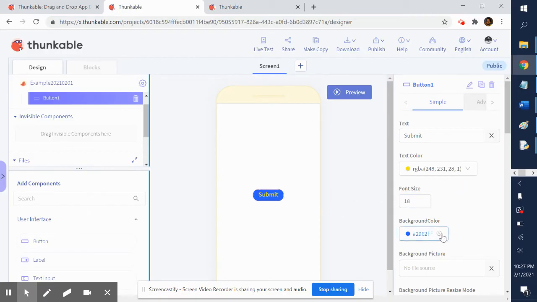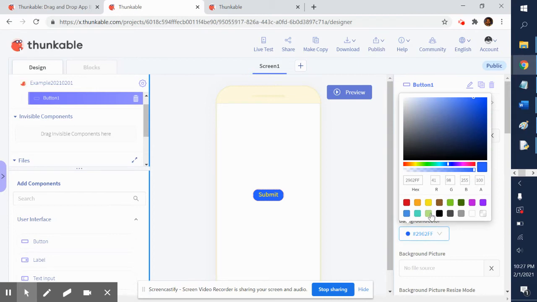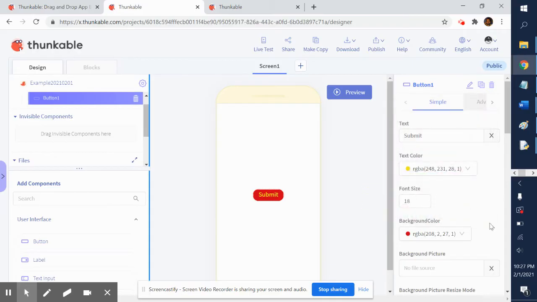You change the background color of the button. And these are all properties of the button. These are all things we can change later on. You don't have to change these. You can put it however you want, but that's how you would add a button to the screen. You literally just pick it up, drag it, and drop it.